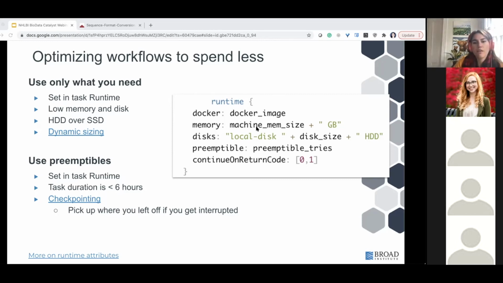And then for disk size, we actually have an article about dynamic sizing that we have linked here. It's basically some code that you can add to your task that will figure out what the disk size should be based off of your input sizes. So, yeah, read that article if you're interested in doing that. And we'll actually go through an example of that too, some code.